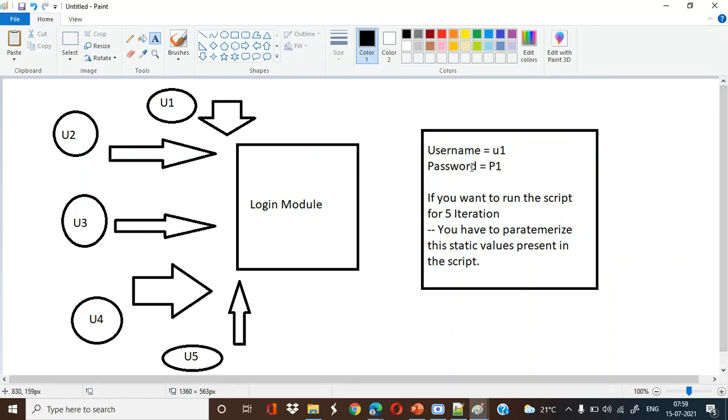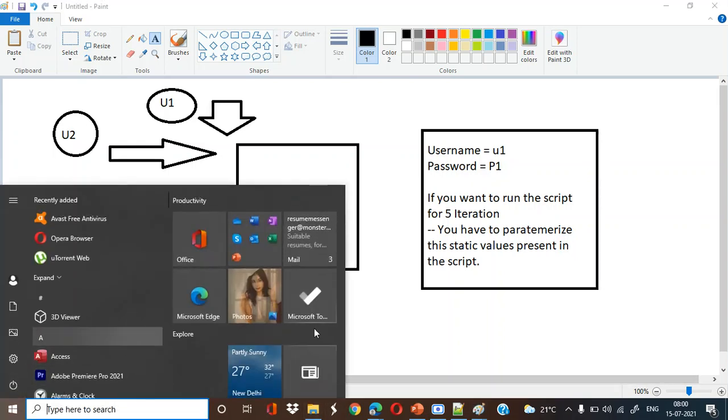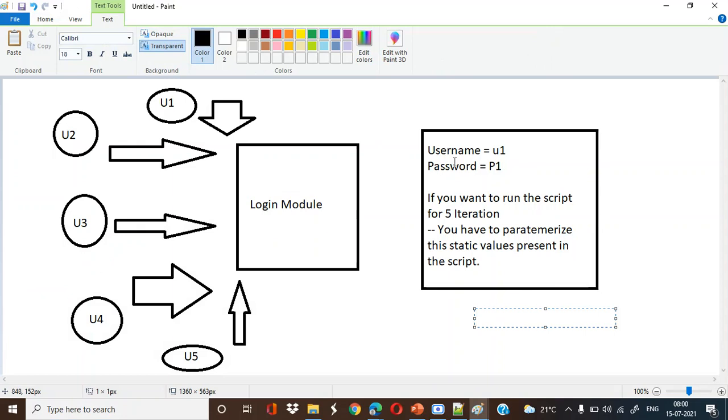Because for each and every one of the 5 iterations you want to pass different values, because you want to simulate each iteration as a real user, like different users. Then at that time it's a unique user, right? u1 p1, u2 p2, u3 p3, u4 p4. At that point you parameterize those things. When I'm deep diving into the script, I'll explain this particular thing. As of now, this is the concept, you get it.